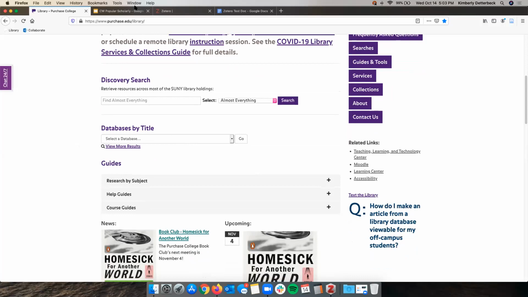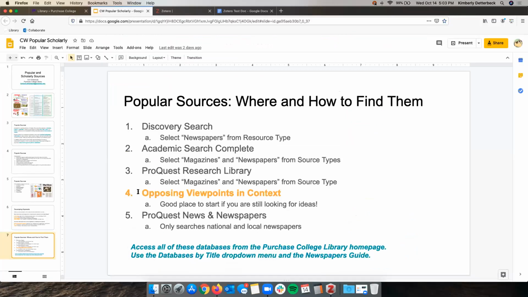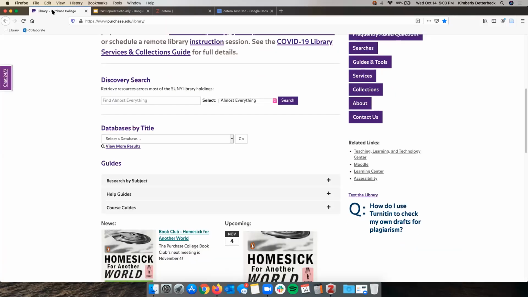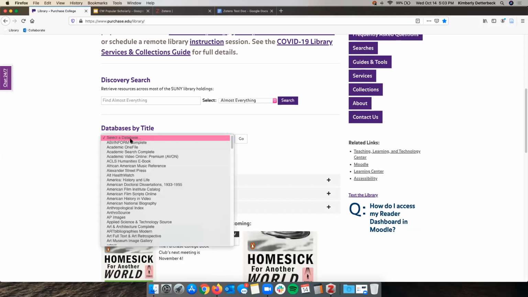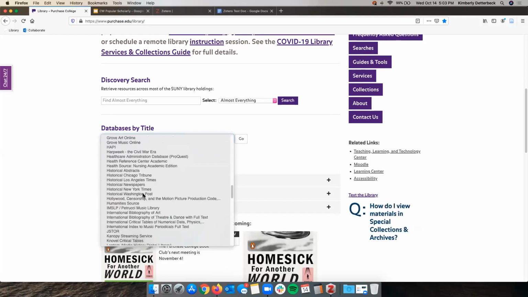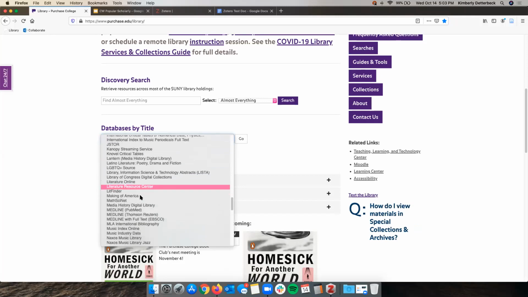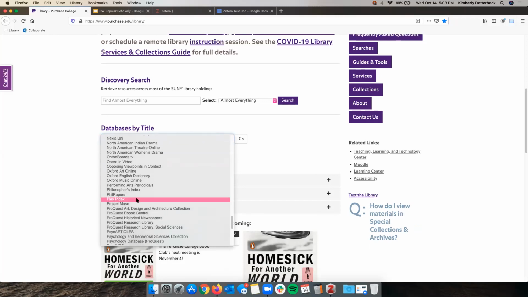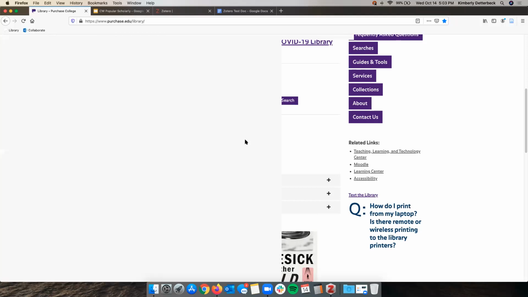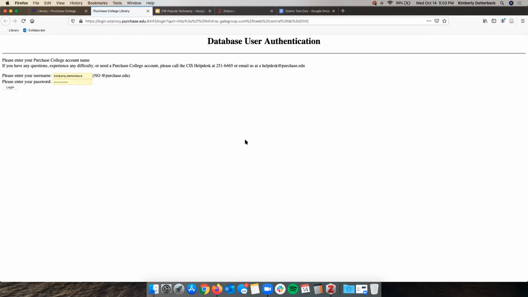But right now we're gonna do this one. So if I have a database that someone's giving me a title of, we can go to databases by title. This is a drop-down list of all of our databases that we have here in the library. Opposing Viewpoints in Context is one that I am suggesting that you use. So we are going to go down to O, and here it is, and we're going to press go. So here's how I access that particular database.